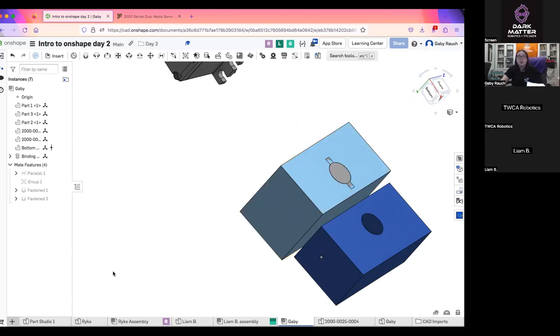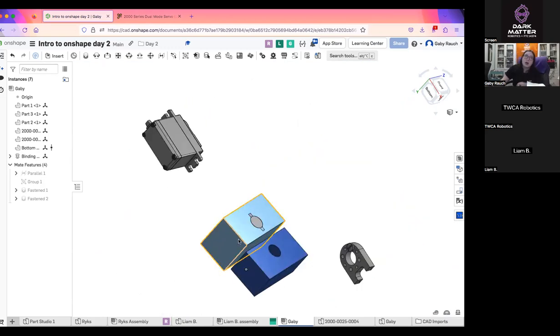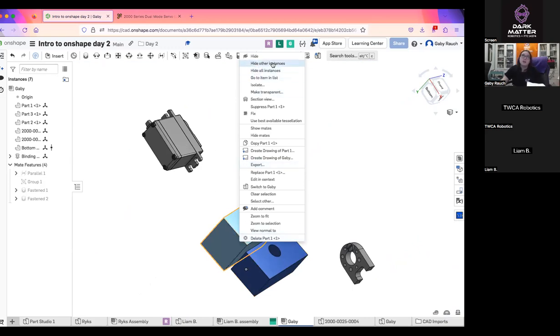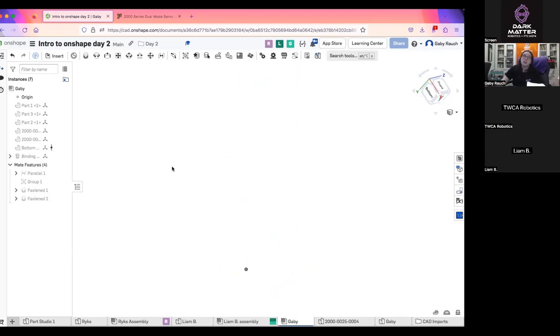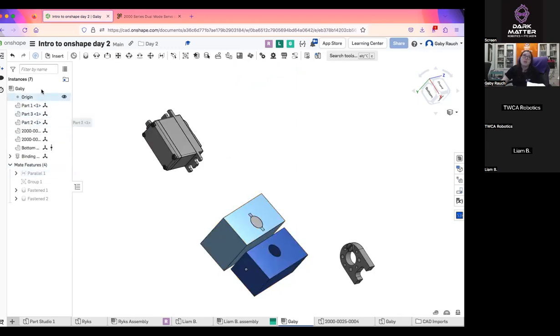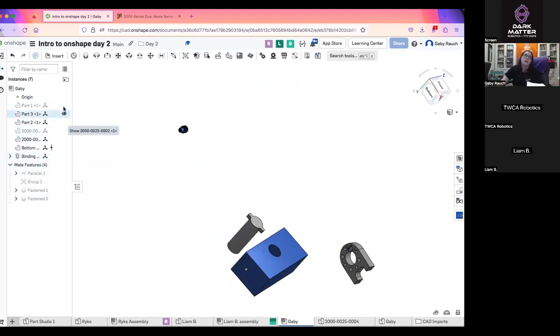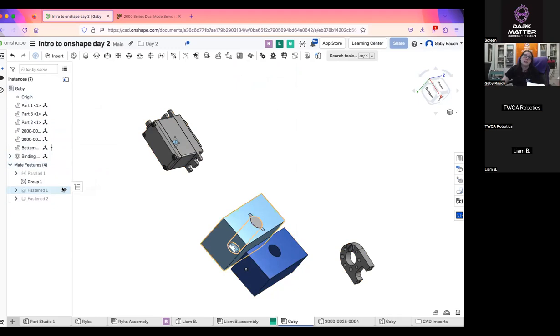Hide all mate connectors. To hide parts, it's going to be instances. You can hide all other instances, or you can hide all instances. You can also go over here and click the eyeballs, and that will hide parts, show parts, and same thing with mates. And you'll see the mates have these little drop downs. That's going to be the mate connectors that they are connected to. And that's how you'll be able to see some of those as well.